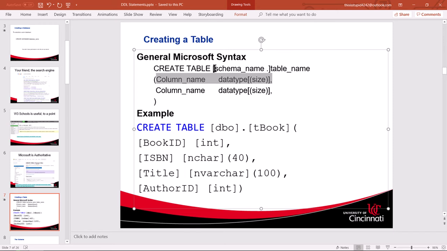We see that the square brackets then delimit an optional part of the construct, and the parentheses delimit a set of arguments separated by commas. So we can learn a lot just by learning how the documentation is written and what the delimiters mean. At the bottom of the slide is a more specific example. We are creating a table called tbook. The schema name is DBO.